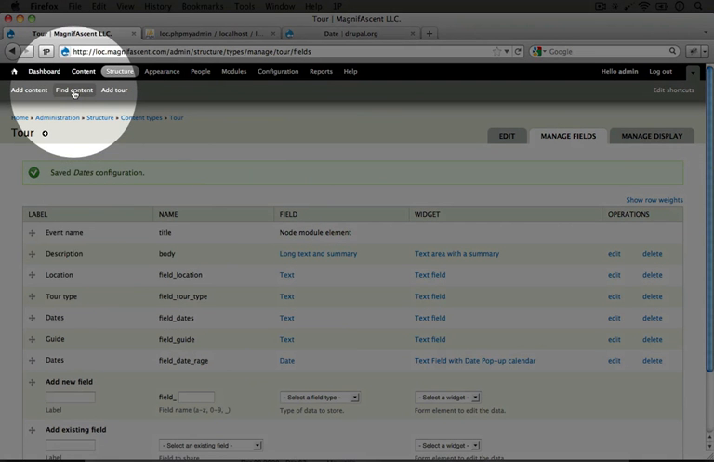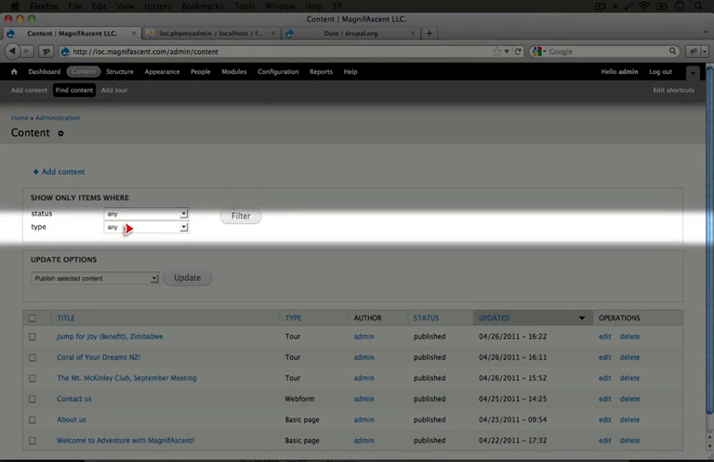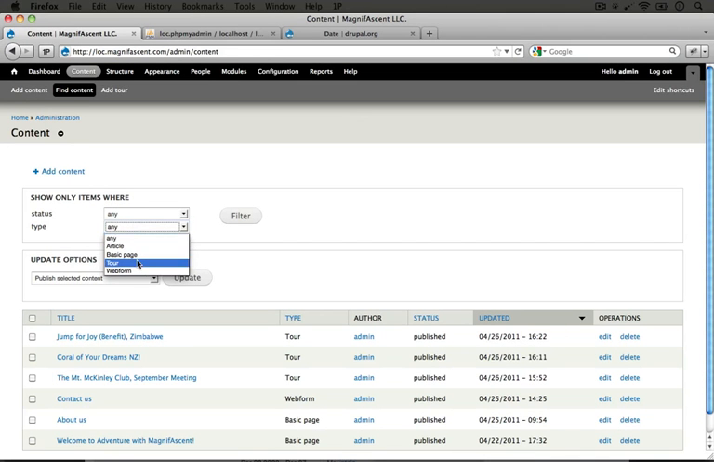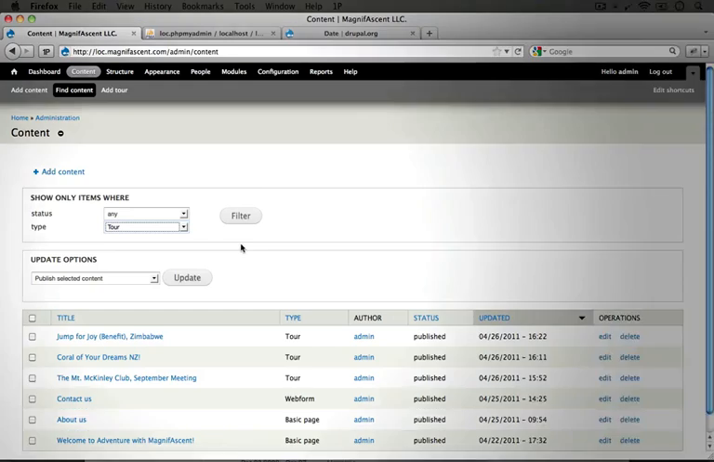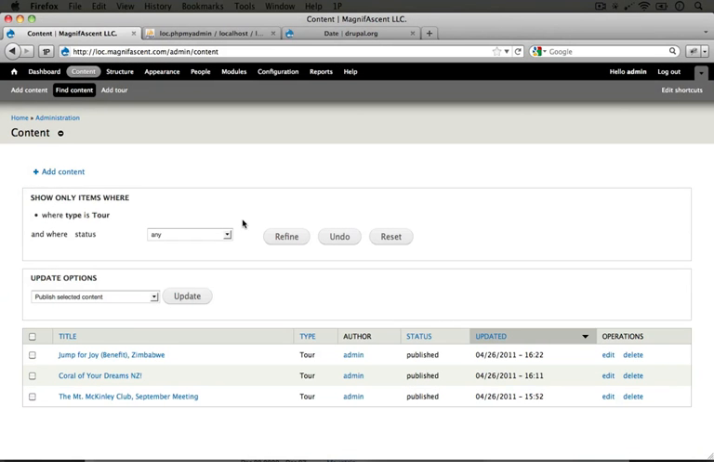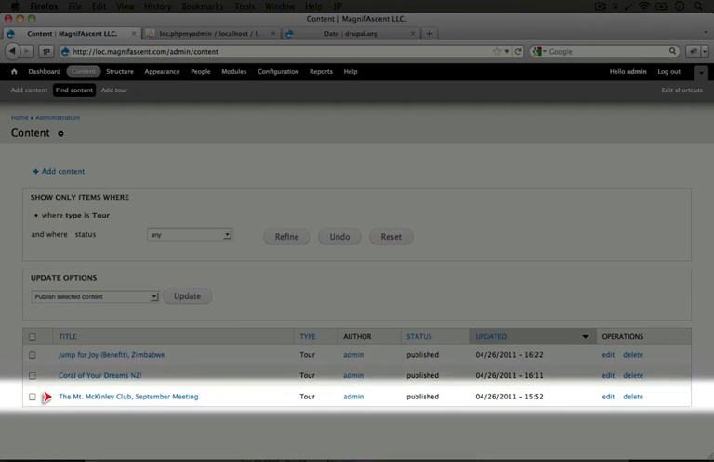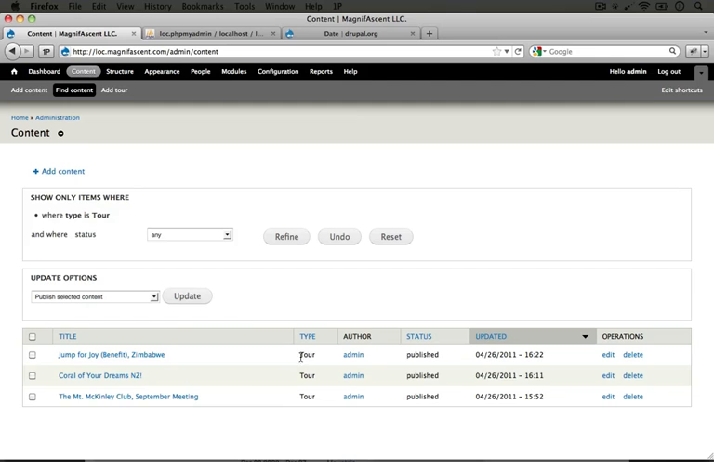So I'm going to go ahead and click the Find Content link in our shortcut bar. And now that we have a few pieces of content, what I'd like to do is filter out these content by tour type. So I'm going to select this type here and select tour under this option, and then I'm going to click filter. And this will filter out just the items that match our criteria. So we have 3 items: our Jump for Joy, Choral of Your Dreams, and the Mount McKinley Club. And they're all tours right here.